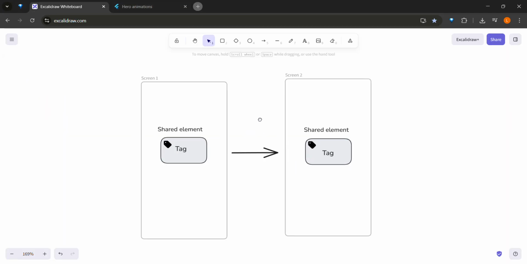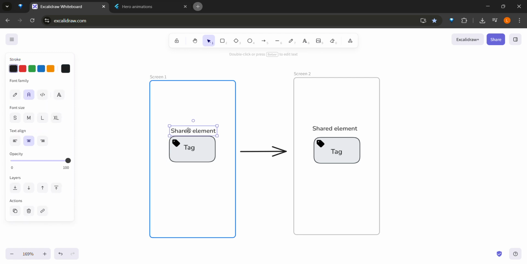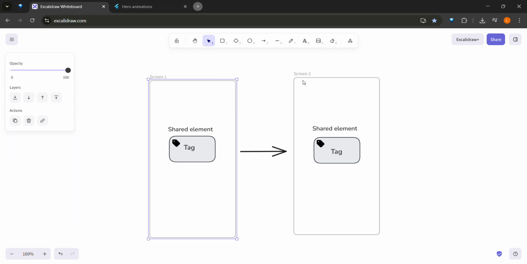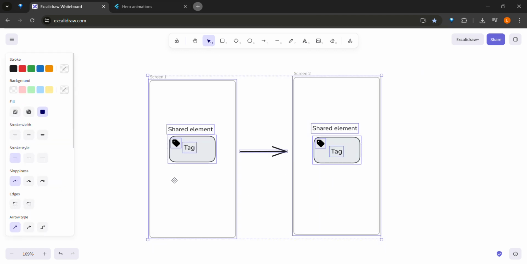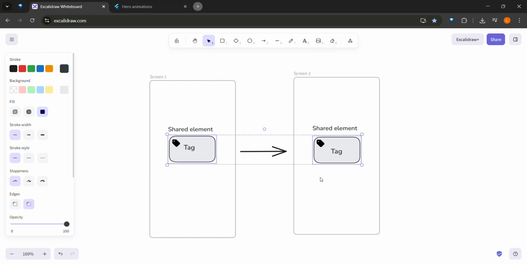Okay, as I told, hero animation is nothing but a little transition between two screens of a common image or a common element, right? There are three important elements the hero animation needs. The first element is the shared element. Let's imagine there are two screens, and you want to go from one screen to another screen, right? In both screens, the common element is called a shared element.